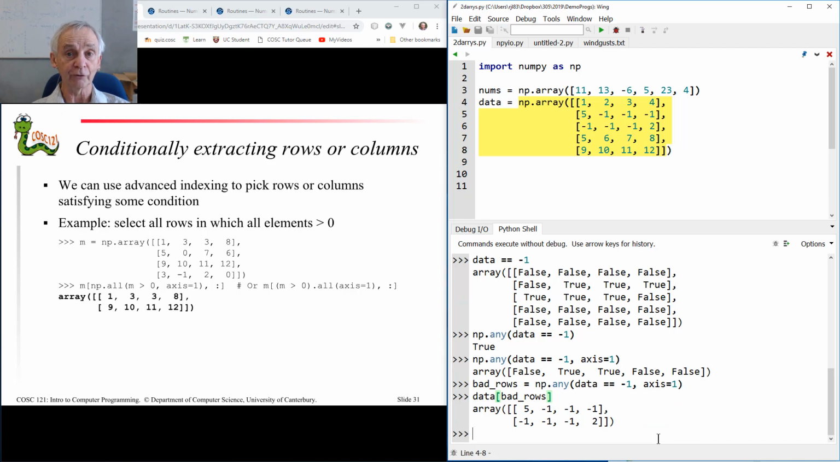And that pulls out the two bad rows. If I want the good rows, then probably it's more logical to start over, so let's do that for a start. If I want the good rows, they're going to be the rows for which all of the data is not equal to -1. So this is going to be an np.all, where the data is not equal to -1, and I'm interested in rows, not columns, so I use axis 1.